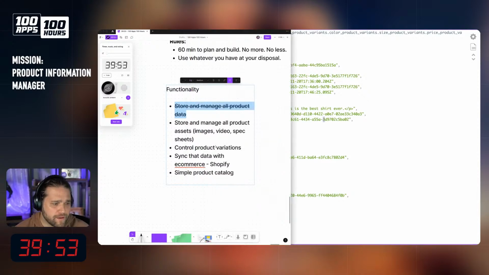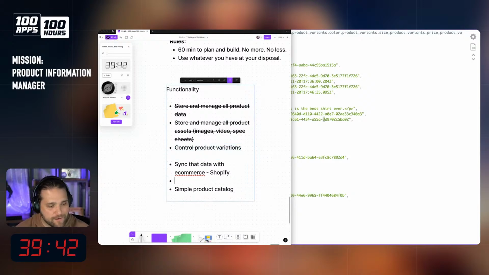All right, so we've got the ability to store and manage all of our product assets. Let's control our product variations. How do we sync this data with an e-commerce system?